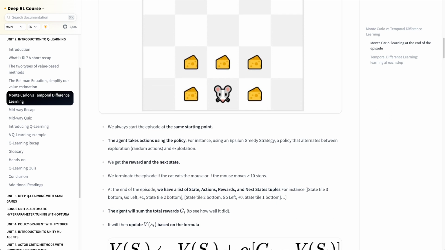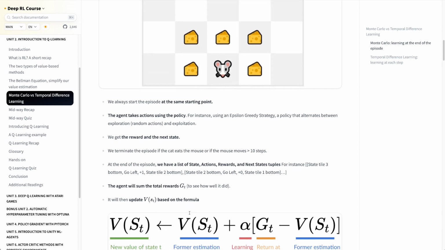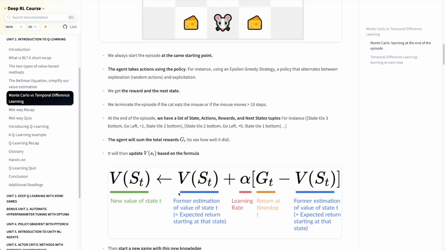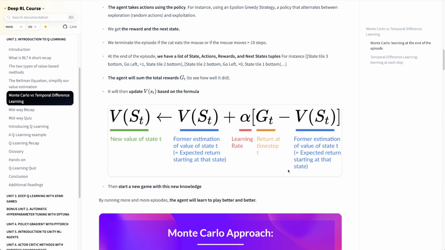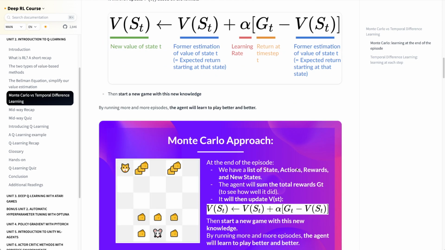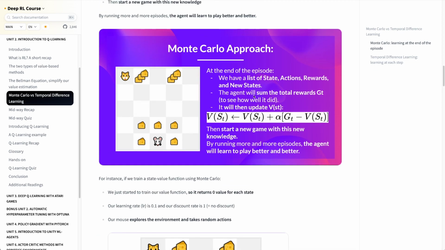The agent will sum the total rewards to see how well it did. We'll then update the value of that state based on the formula. So the new value of the state is created by the old value of the state plus learning rate times this factor. Then start a new game with this knowledge. By running more and more episodes, the agent will learn to play better and better. Right? So this is the Monte Carlo approach at the end of the episode.